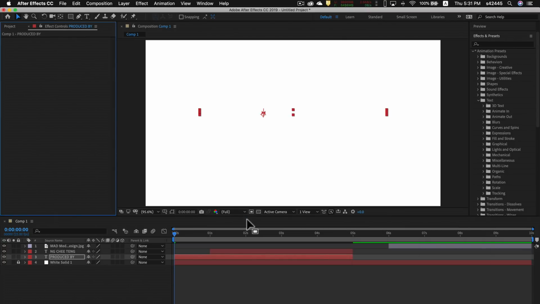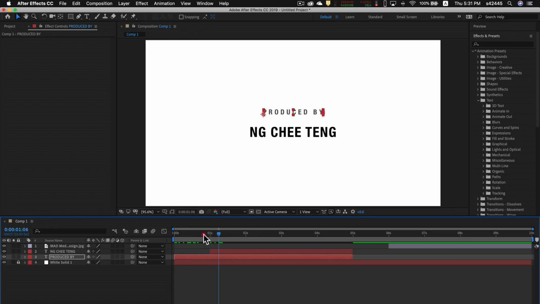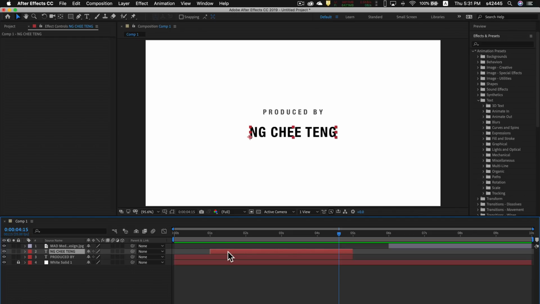Once you select the option, you can see something has changed. If I were to scrub along the timeline, you can see this is how the bullet train effect looks like. I'm just going to play it back. Very nice. So this is how the bullet train effect looks like. We're going to apply the same thing to my name. So I'm going to select my name layer.